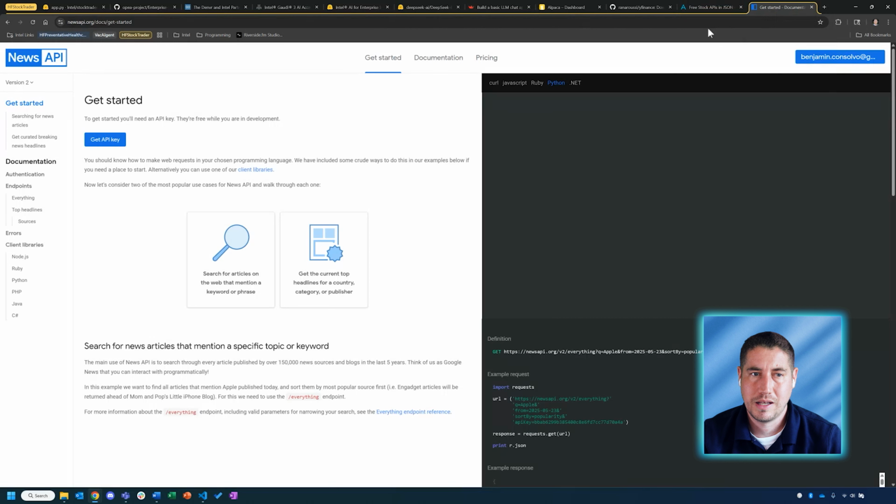And then the last one is the News API, and this is one of the ones that I told the model to look at and evaluate. So this is just another one where you can get an API key and start for free.